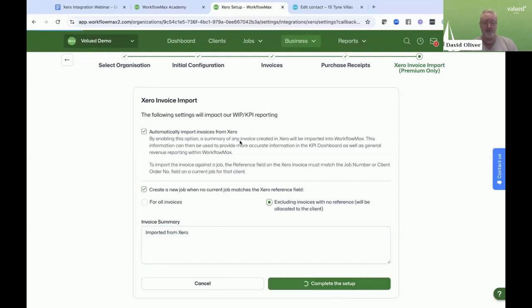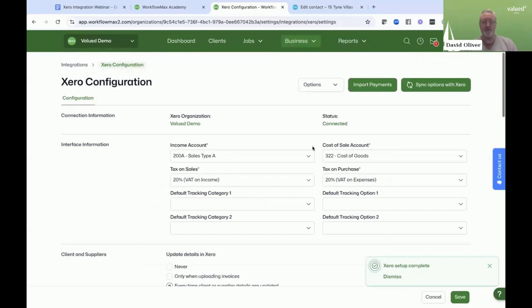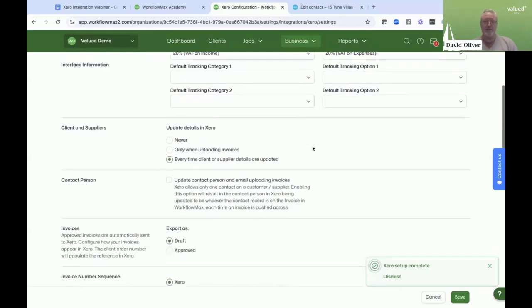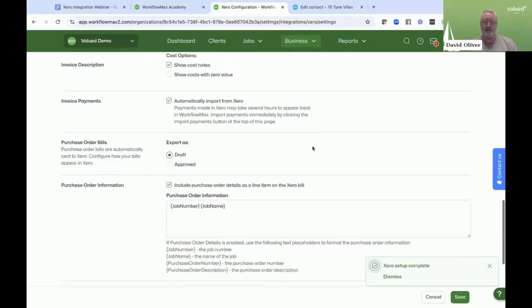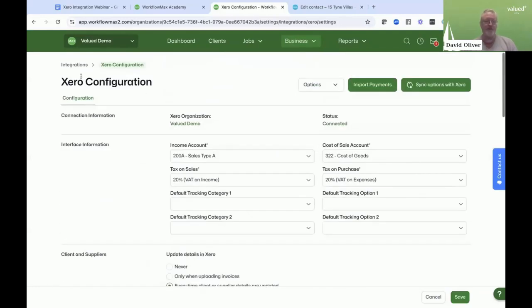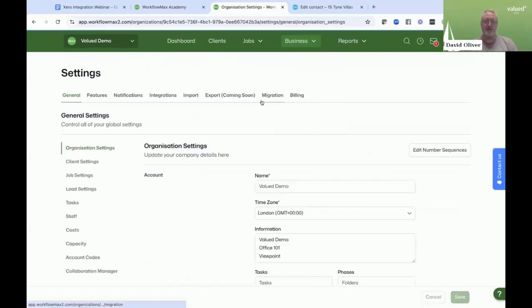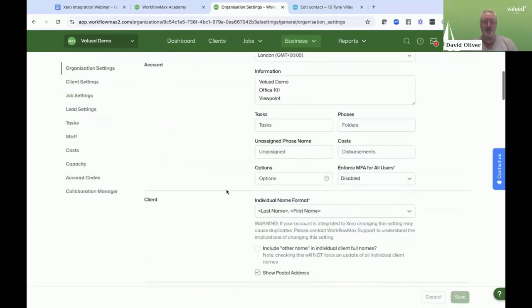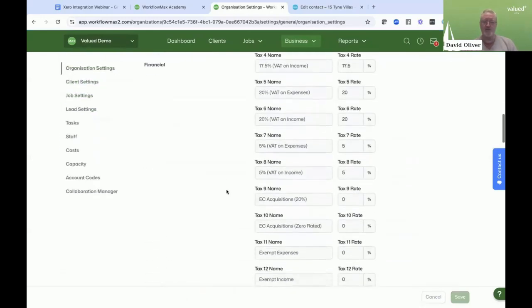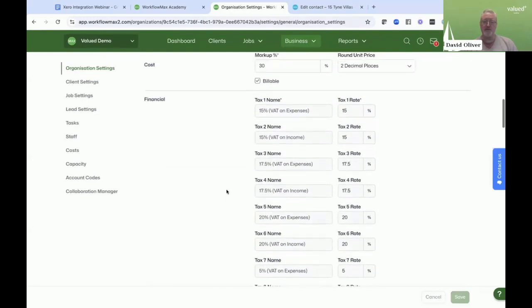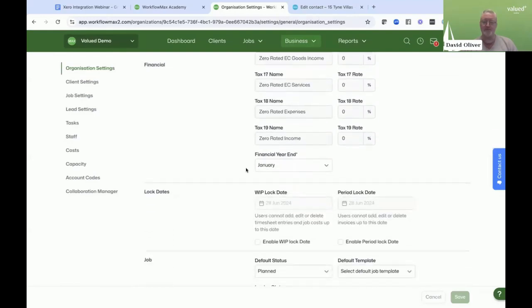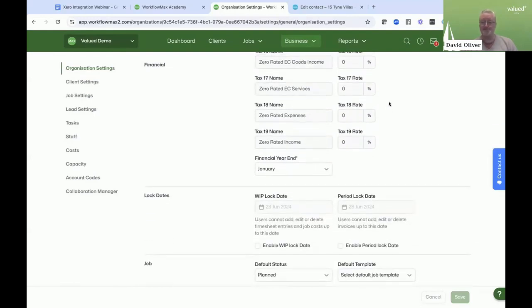Now, bearing in mind that last page, as Liz said, is just if you're using Premium. At that point, our basic settings are in place. If I go back to my business and settings, let's have a look at those tax rates that we had before. In my organization settings, look at that. Notice that before I only had the top two. Now I've got a whole host of them. I also can't edit them anymore.